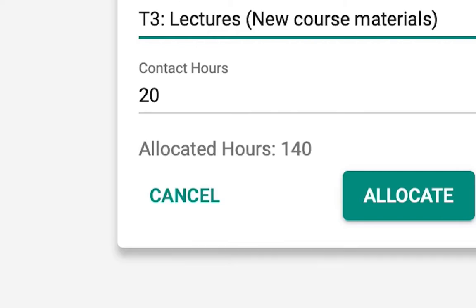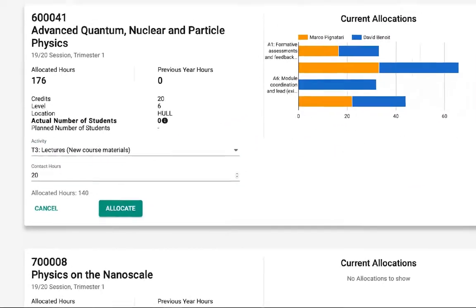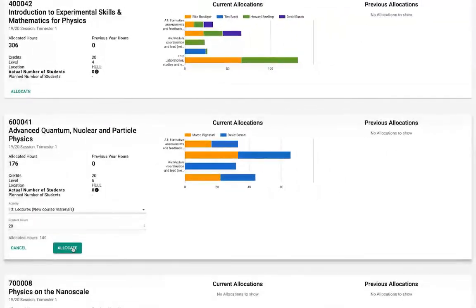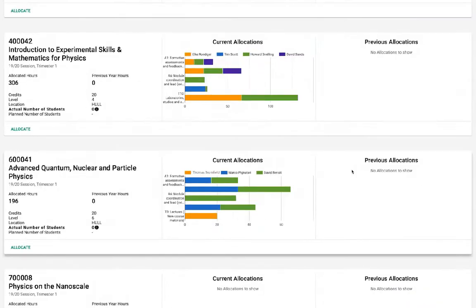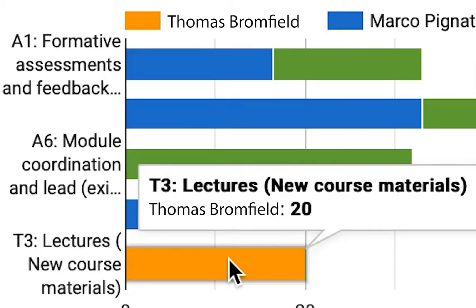This is because the tariff for new course materials is higher than the tariff for existing course materials. For every 1 hour of contact time for new course material, you get 6 hours of preparation time. Custom allocations and tariffs like these can be created for your organization. Let's make this allocation now. You can see when we do so, we get a confirmation that the allocation was successful. You can also see that the graph updates with the new allocations.